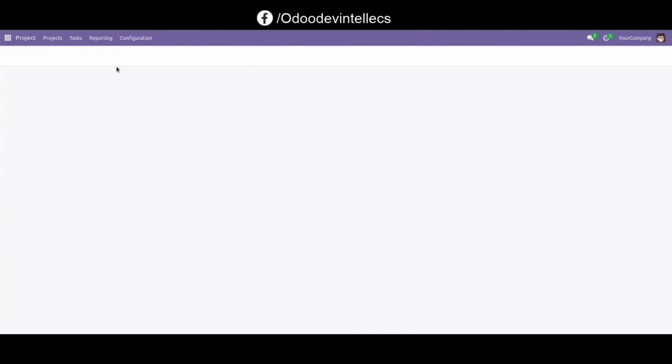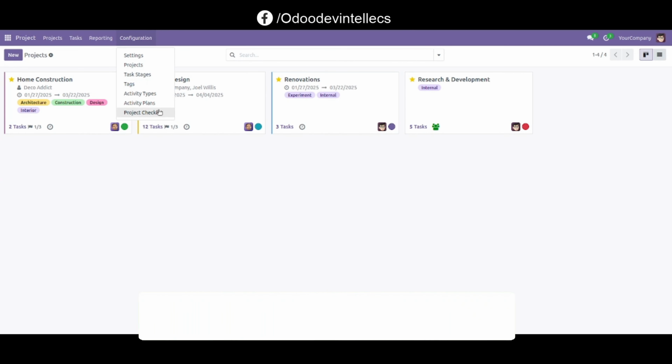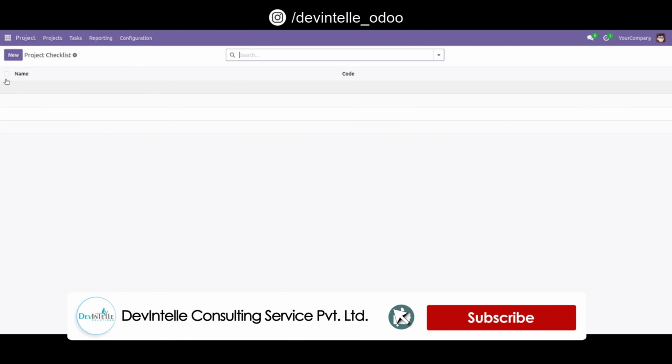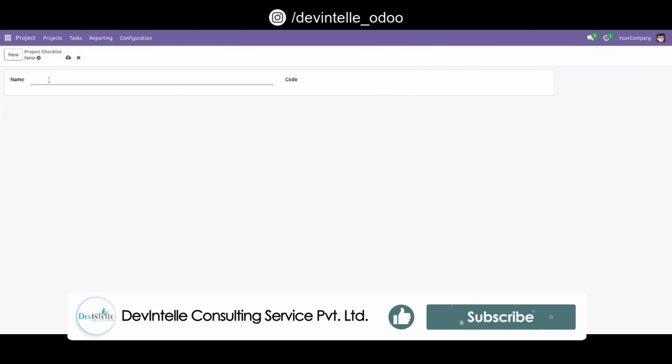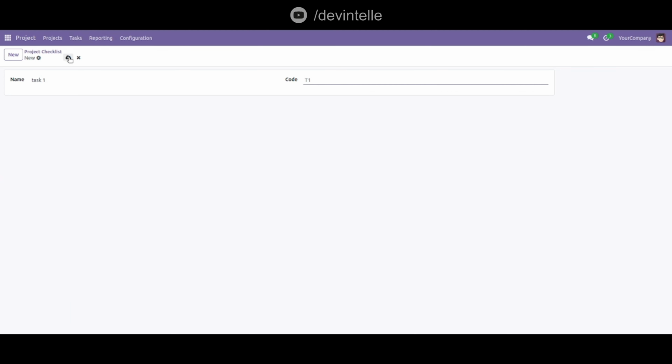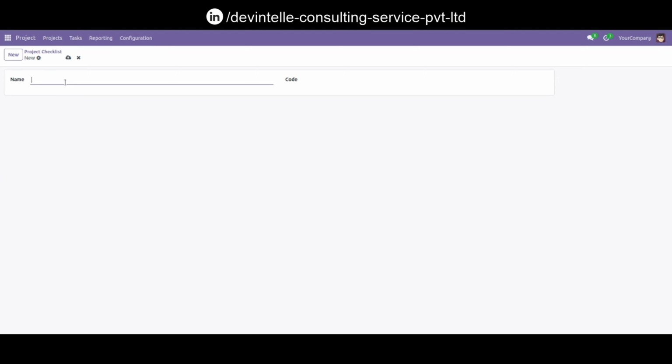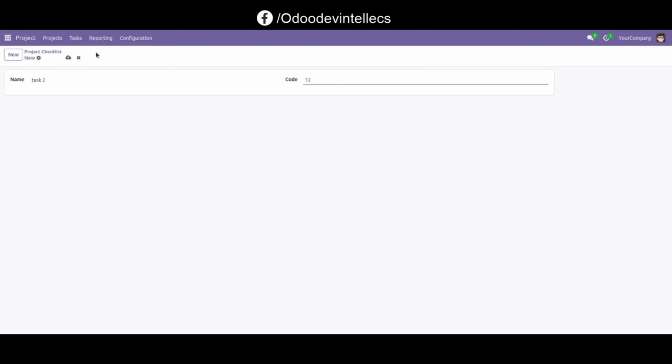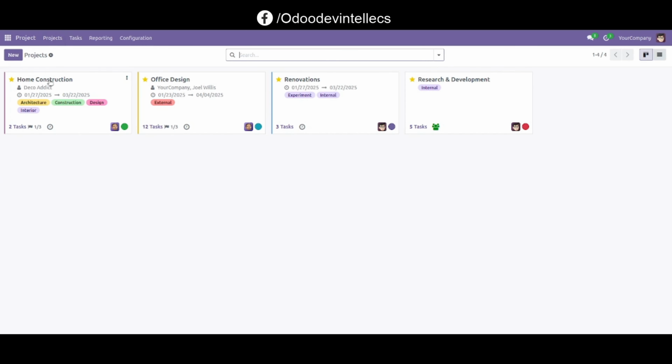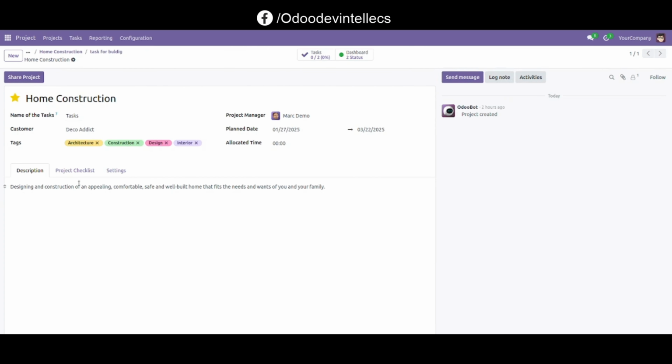First go to Projects, go to the Configuration menu and see here this menu, Project Checklist. Create new. First I create Task 1 and this code is T1. Let's save. Next is Task 2 and the code is T2. Let's save. And the third one is Task 3 and the code is T3. Let's save. Now go to Projects, go to any one and see here this Project Checklist.